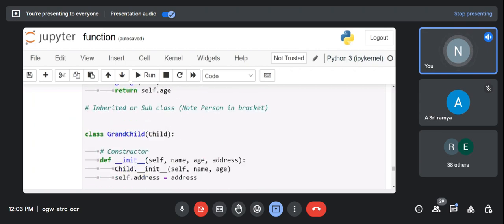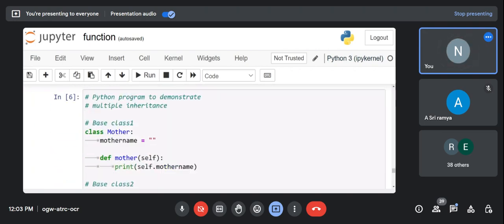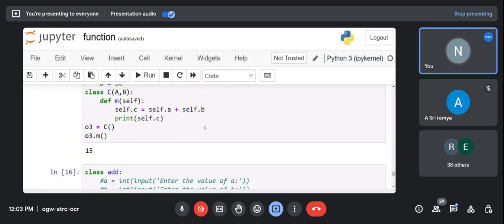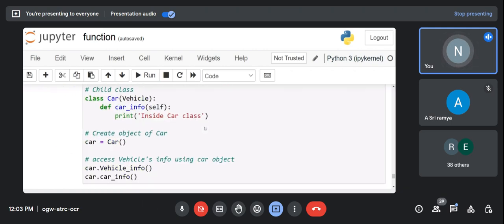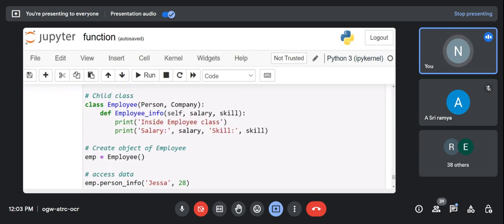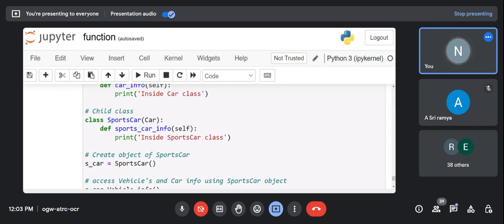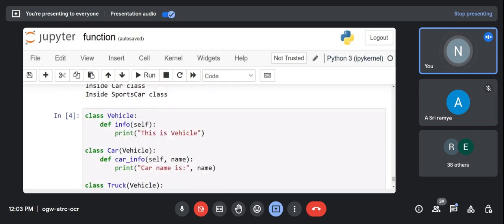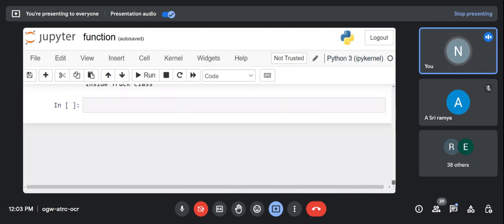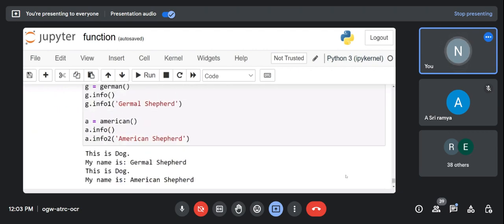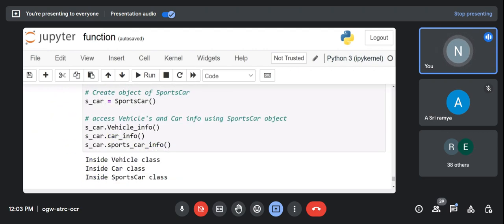All right, so we'll follow up the things in the next class with this inheritance. We'll quickly complete the inheritance, then we'll proceed ahead with the iterators in Python. Meanwhile, if you are having any doubt, you can ask me.